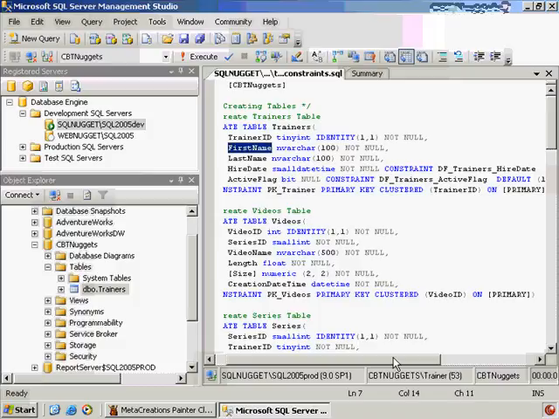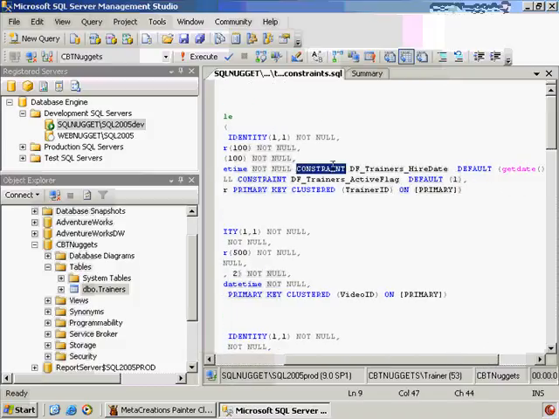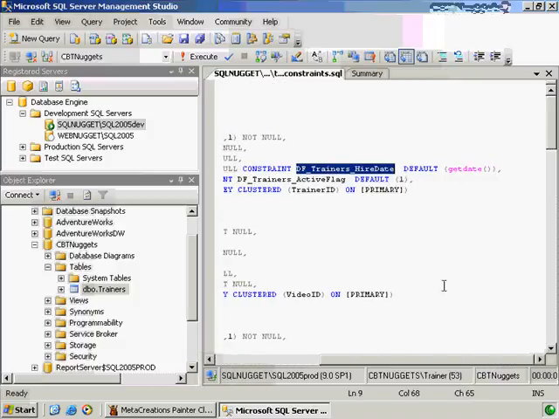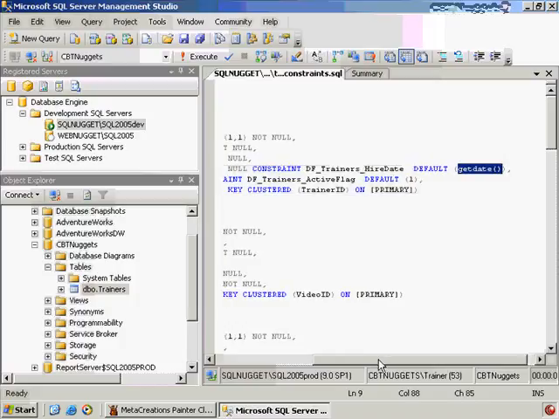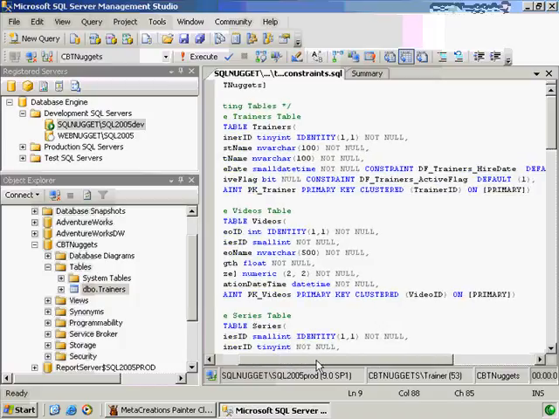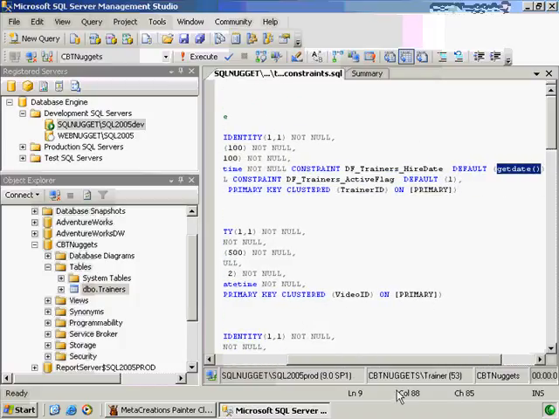And this is how constraints work. When you want to add them, you do a constraint followed by the name of the constraint, followed by the type of constraint. This is a default, and then the value for that constraint. And this one, of course, is going to be getDate, so that whenever, again, a record is entered in here without a value, it'll automatically assume the current date.